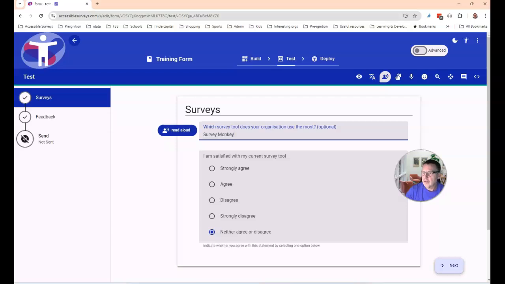The disadvantage is that the default browser voice sounds a bit robotic. For this reason, we provide you with some additional options for the read aloud voice. Go back into the build mode.